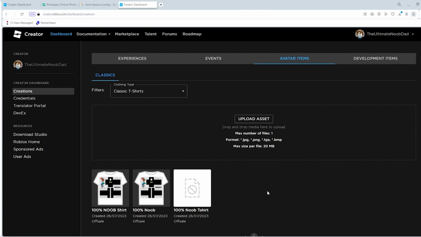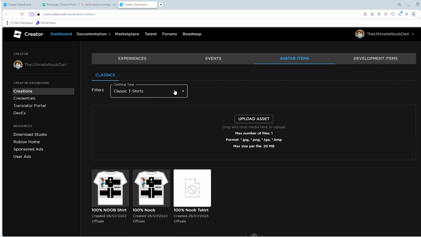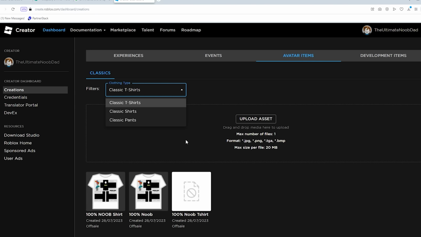The other thing that we need to address is, as you can see, these two little monstrosities here are a result of me uploading a shirt design as a t-shirt. I know that'll make more sense as we go along, but there are 3 ways that we can upload clothing. We can upload it as a classic t-shirt, we can upload it as a shirt, or we can upload it as pants. Self-explanatory, you would think, wouldn't you?